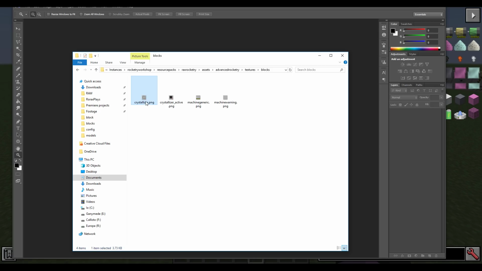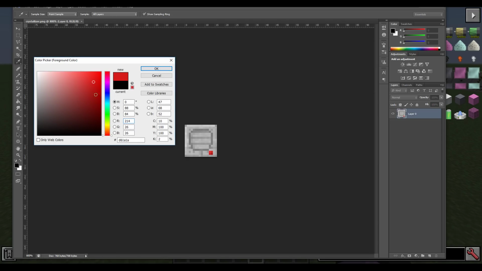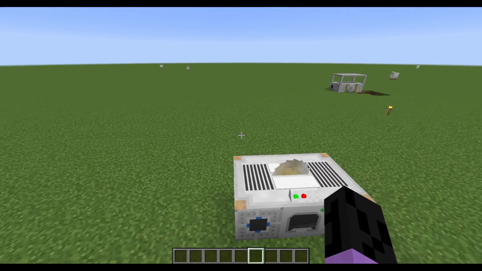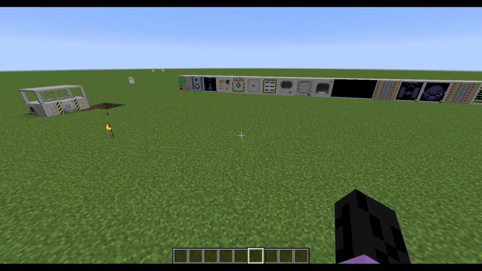Sure, let's deface the crystallizer, shall we? Just to prove my point. Let's grab red, and we'll take this down 1 pixel, and then deface it with a big R, and save it. Don't worry, it's not defaced forever. If I do F3T, this will reload the pack. That crystallizer you see there in front of me should have a big R on it.